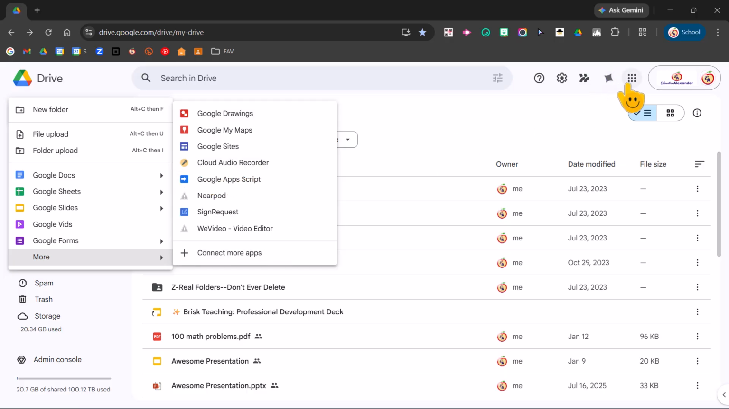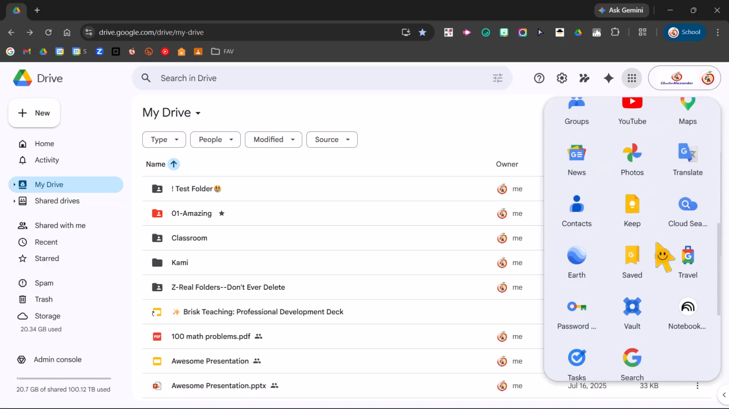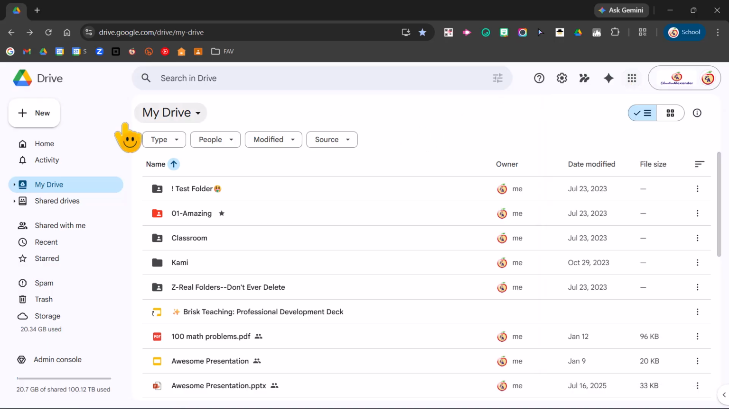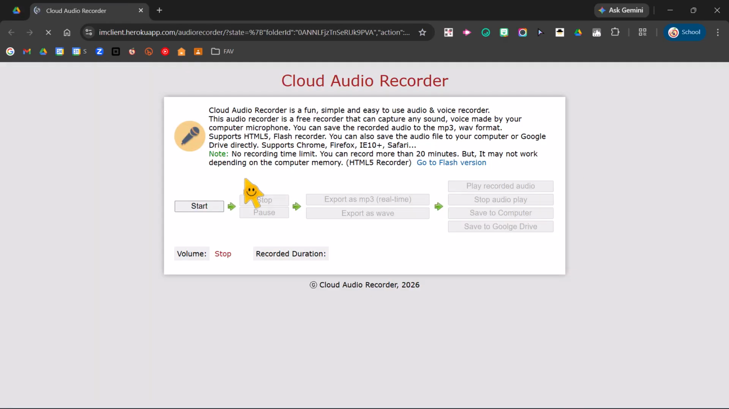Now, if I wanted to use it maybe in a different app or something like that, they're saying that it should be listed under here. I'm just going to use it how I'm going to use it, Cloud Audio Recorder. So it's not fancy looking, but it will record your audio. So I'm going to click start.